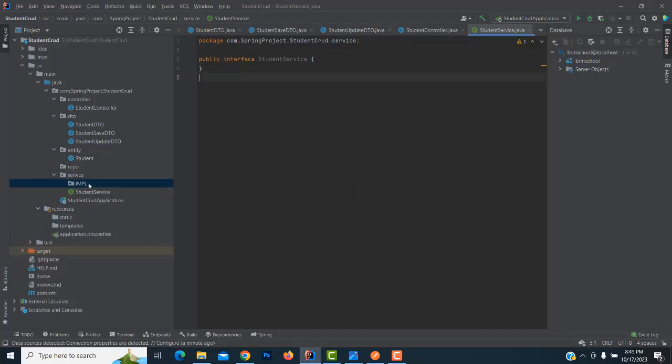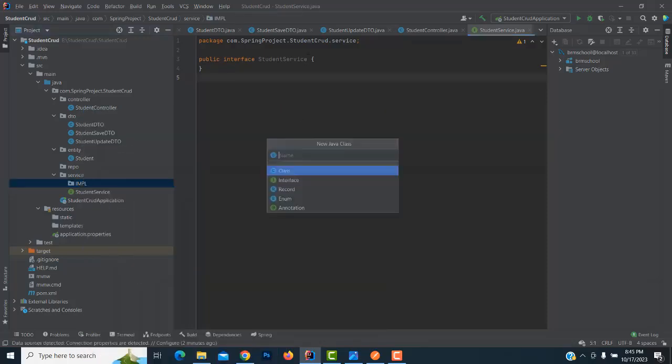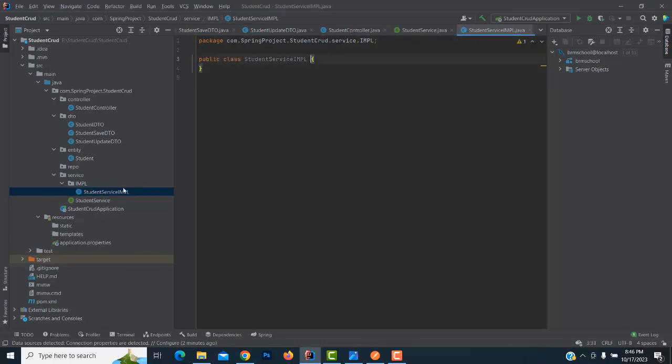Inside this package, I am going to create, select this one, right click, new. I am going to create the class student service IMPL. Student service IMPL. I have created the class. Right, this is how we have created all the things.